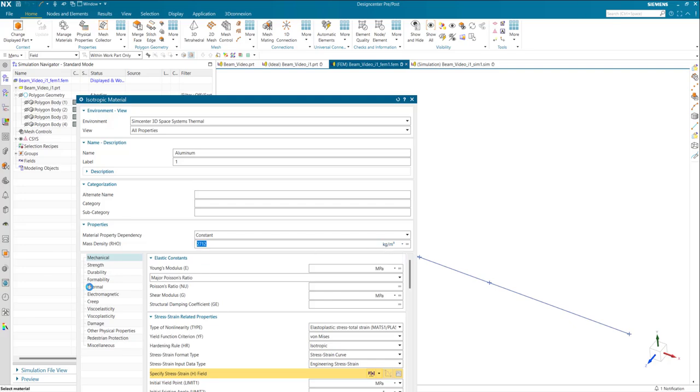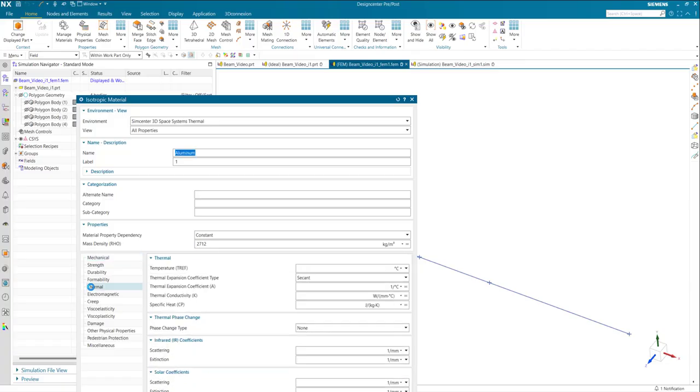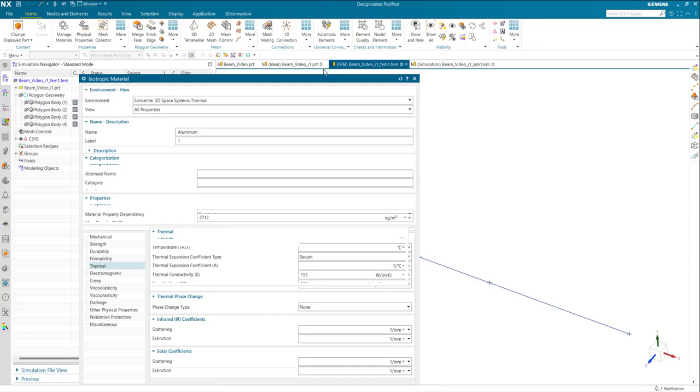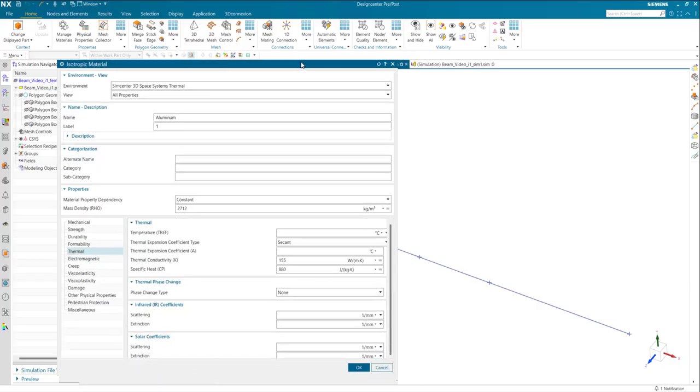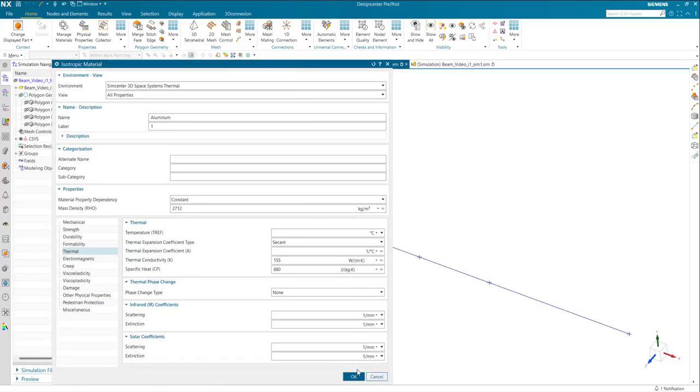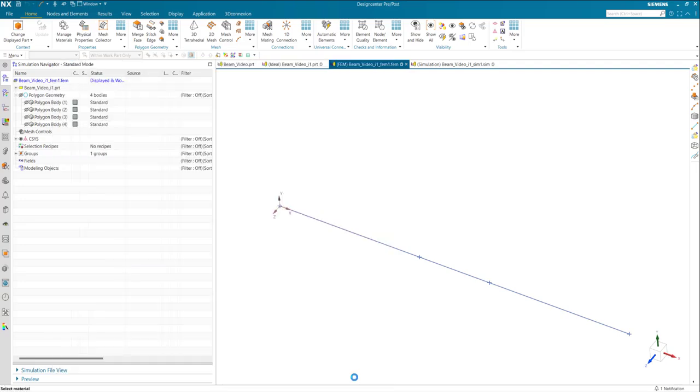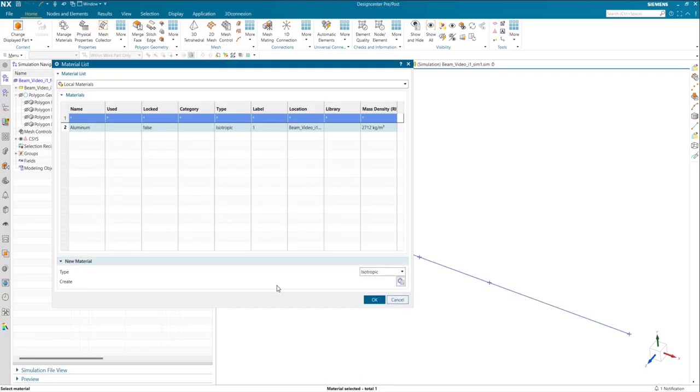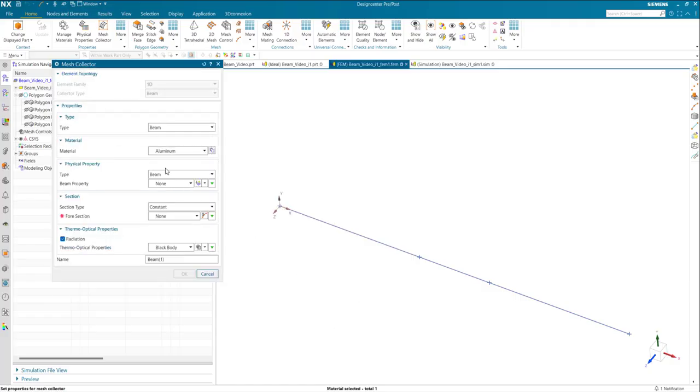We only need to fill out the thermal properties for thermal analysis. So we switch to the thermal tab here. Again, 155, and the right units here are watts per meter Kelvin, and then 880 and joules per kilogram K. That's correct. So let's move this up and click OK. And then the material selected here. Click OK again. So there's our aluminum.